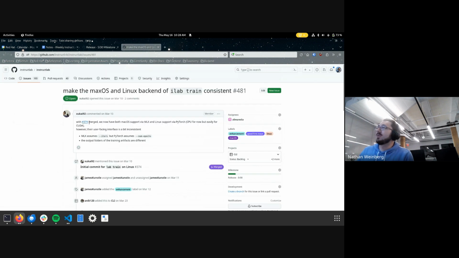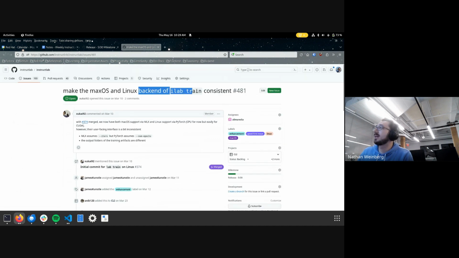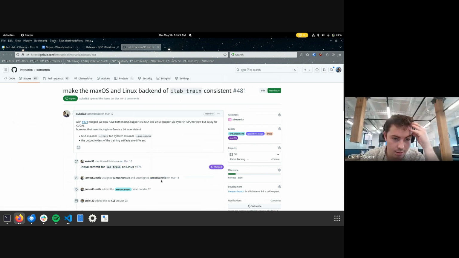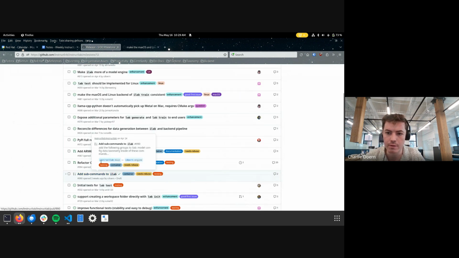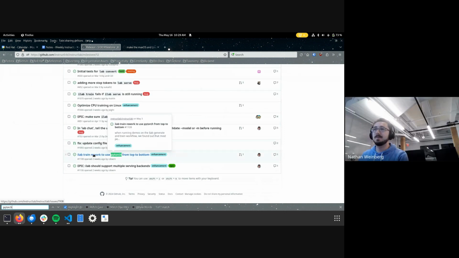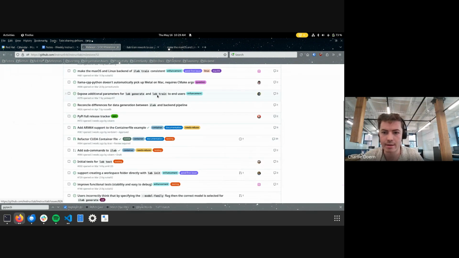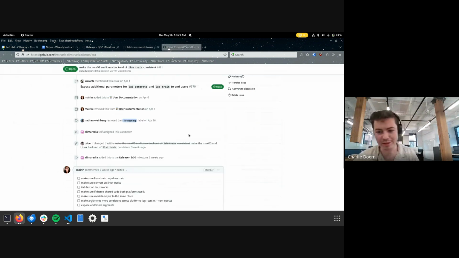This one I believe is actually kind of related. I saw this mentioned in the other one. This is making the back end of lab train consistent. Go ahead, Charlie. Yeah, I didn't realize this existed. I think I have a duplicate issue that's the same exact thing, because I have a PR open that is going to merge soon that has the whole PyTorch support for train on Mac and Linux. And in that I removed a lot of the duplicate flags, some of them are for Mac, some of them are for Linux.